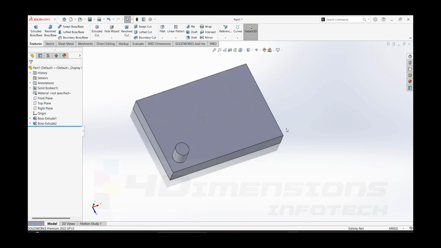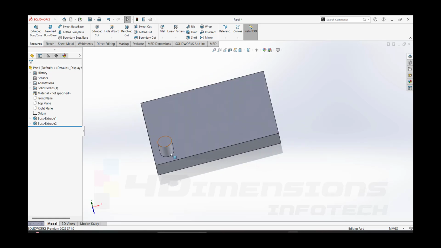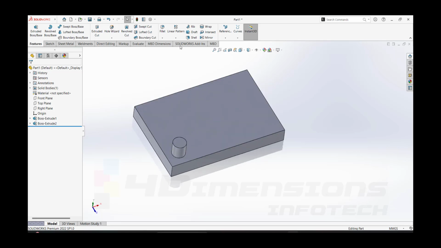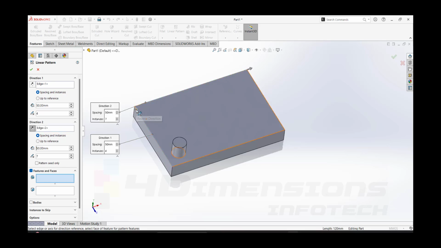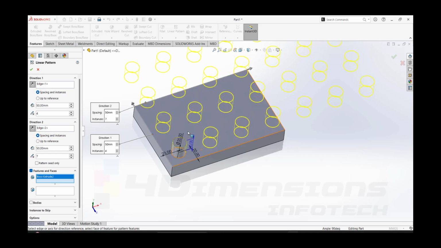So for linear pattern I have made this part and one extrusion on this part. So we will go for linear pattern here. Select the linear pattern. In direction 1 I will refer to this edge as direction 1, and this edge as direction 2. Make sure that these arrows are showing the correct direction. You can flip these arrows so as to correct the directions. Then in features, we will select this feature command. Now we have to pattern this feature.